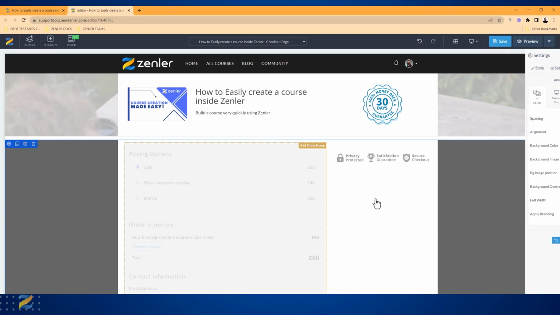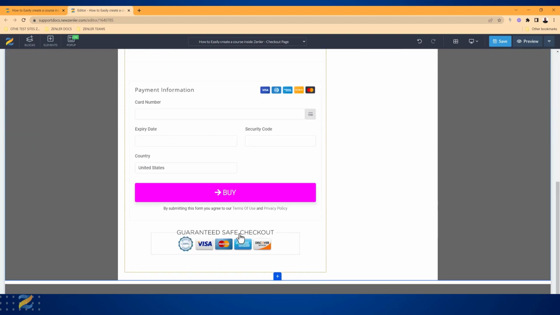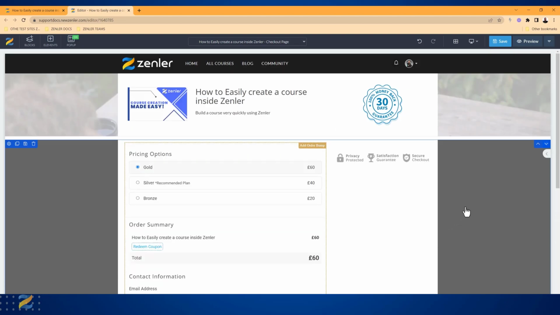So customizing your checkout page can be quite simple. You can also create new blocks and put them in here if you wish as well. We have full support documentation on using what's called, this is the page builder inside Zenler. Please check out our support docs on page builder.